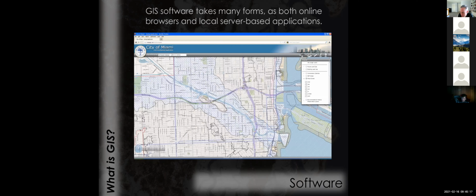And likewise, many municipalities have their own GIS systems. This is an example from the city of Miami, but there's also the city of Fort Collins, which has its own mapping portal. City of Denver has a mapping portal. And these mapping portals are not simply street maps of that location, but ways of visualizing all of the available GIS data for that municipality.